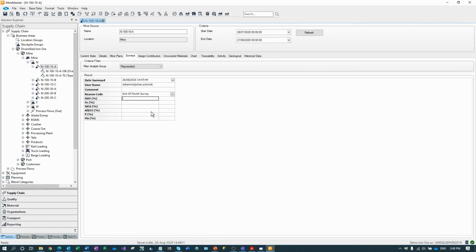And you put in the values, and you say let's say this was done on the 1st of August. The surveyor did this for us, and he said the moisture is 3.11, etc. So you would fill in the rest, and you save it.